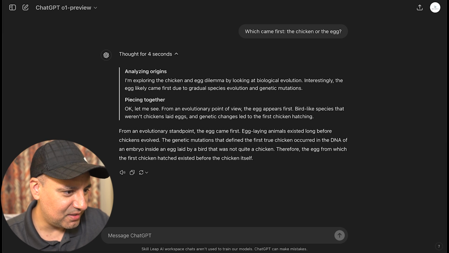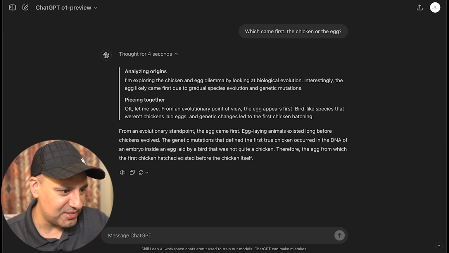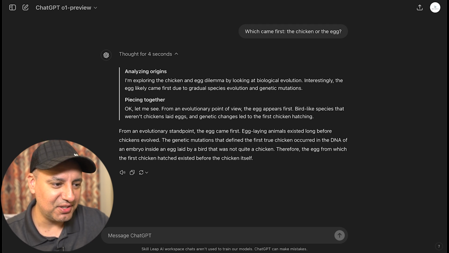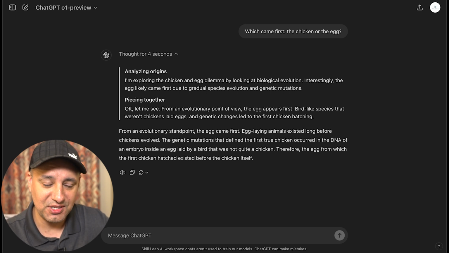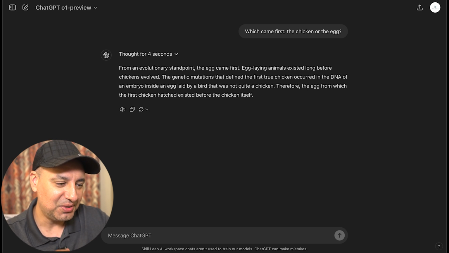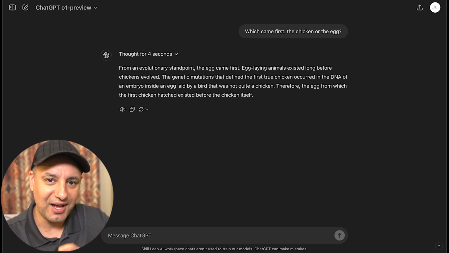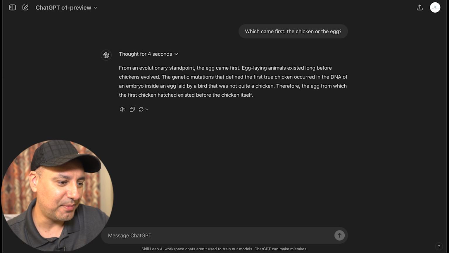Now let me see the thought process here. So analyzing the origin, I'm exploring the chicken and egg dilemma by looking at biological evolution, piecing it together. This is so interesting. If you could see how it's thinking in the background, which ChatGPT typically does with any model, you just don't get to see how it's doing that. This is letting you look underneath the hood to see how these techniques work in the background.